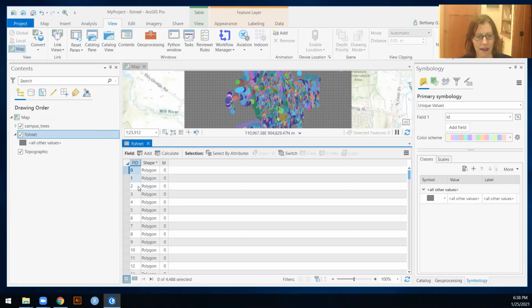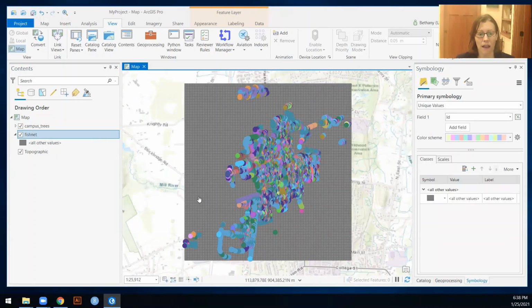We can't symbolize by FID, but we can if we do this in a second. But basically, these are all the same. If you clicked on the identify tool or something like that, you would get the same size for all of these. They should all be 50 by 50.